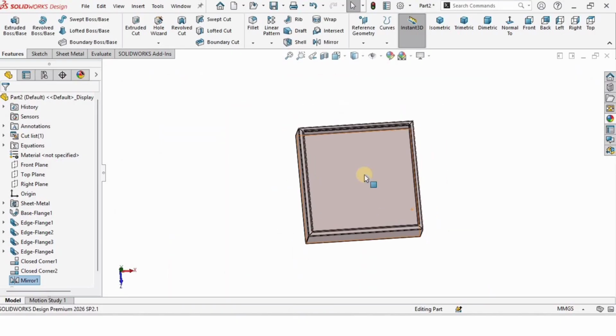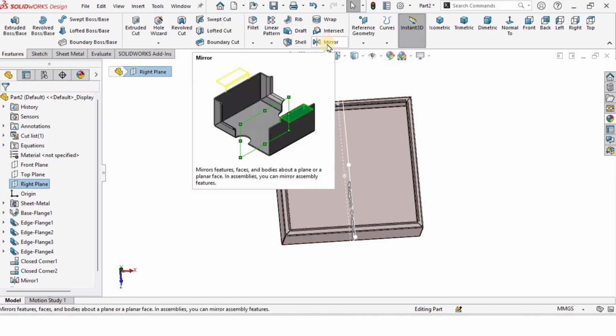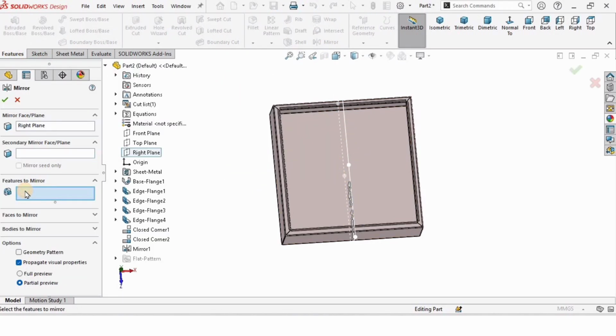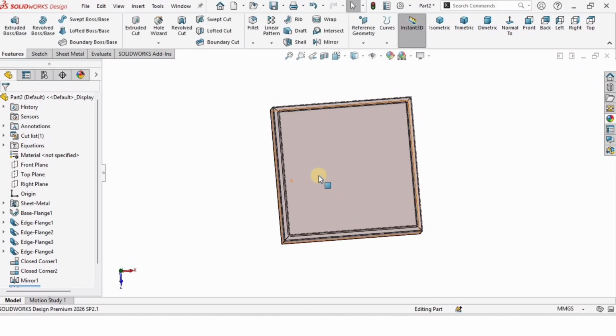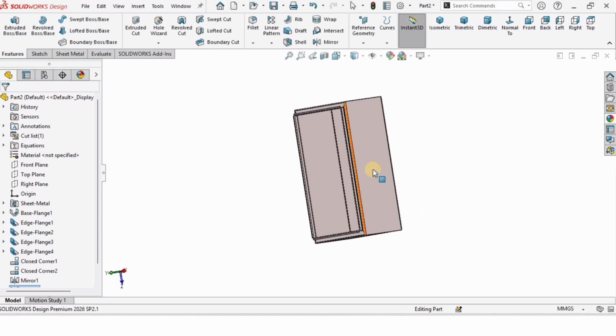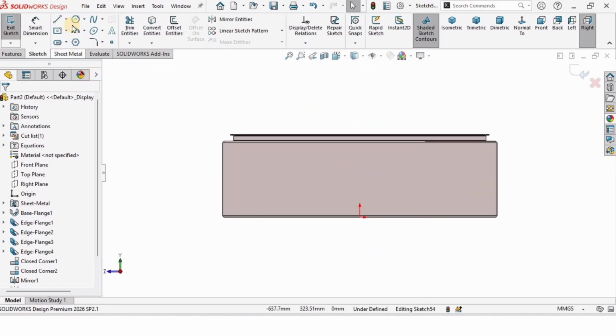Then I want this to be mirrored along this plane that cuts this part in half like this. So in my case, this is the right plane. I will keep it selected, and then go to features and select mirror. In features to mirror, this time I will simply select the last mirror, or you can select the last 2 closed corners, to mirror that over the other side.